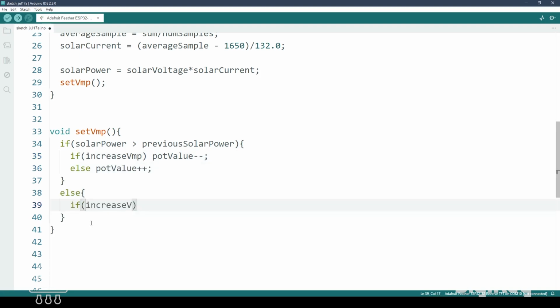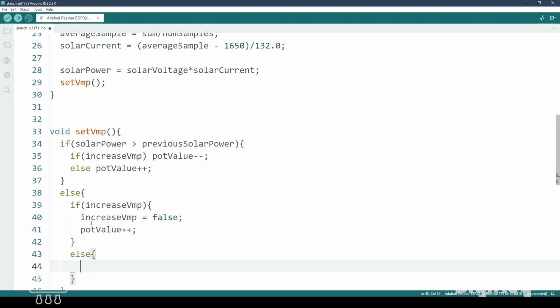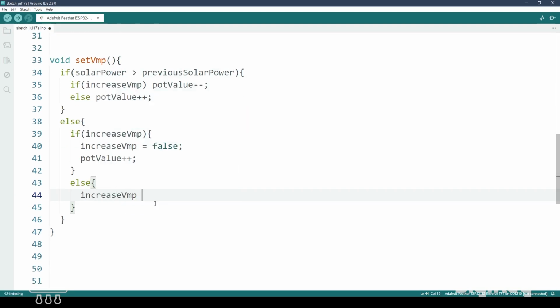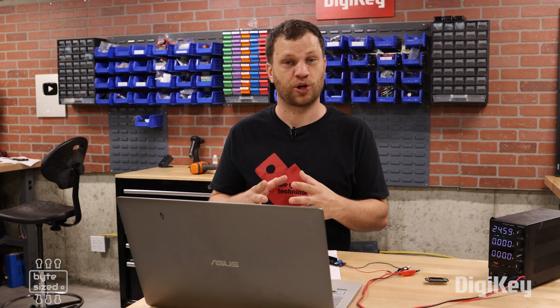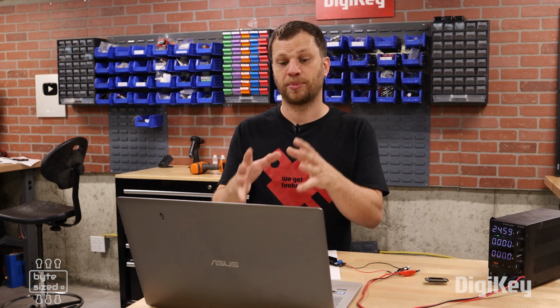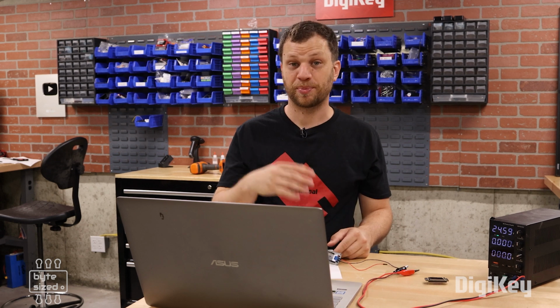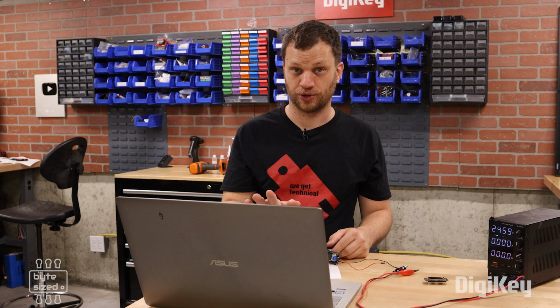The other possibility is that the current power being measured was less than the previous time, so that tells me that I'm going in the wrong direction. If I increased the VMP last time, then I need to decrease it this time, and vice versa. It's worth mentioning that the perturb and observe algorithm is not the only way to approach maximum power point tracking, but it is probably the easiest to implement. I'm feeling pretty good with how this algorithm is working so far here on my bench, so now it's time to connect it up to an actual solar panel to see if it works.